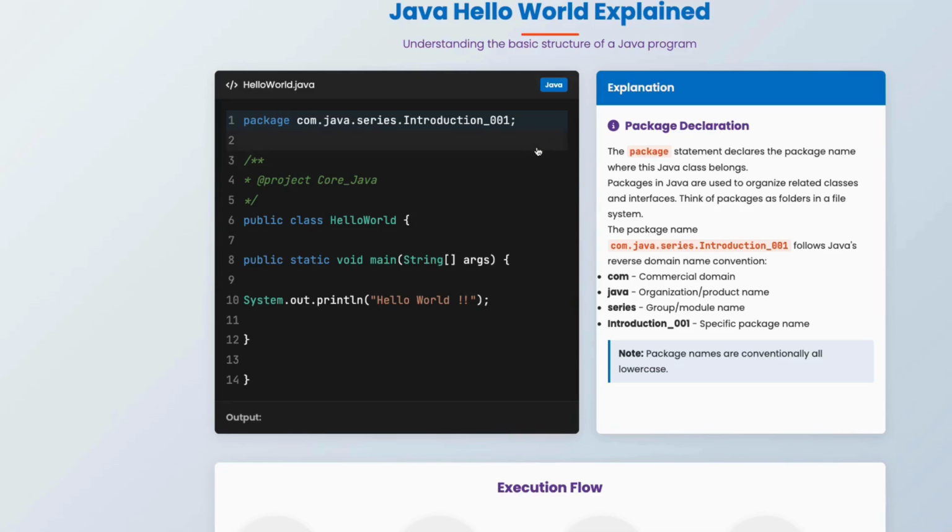If you see here, we generally follow a naming convention in Java. The com is the commercial domain, then Java, organization, product, and series. When you are writing in your respective organization, it will be some com.xyz.something. But the final one is the specific package name. That means just think of it like a folder where you are going to create one file. Like now we are creating the folder, we have our own file. Similarly, inside the package you can create this Java file.